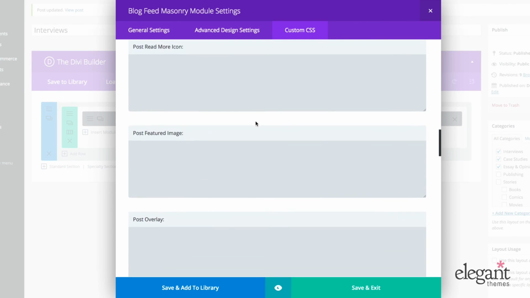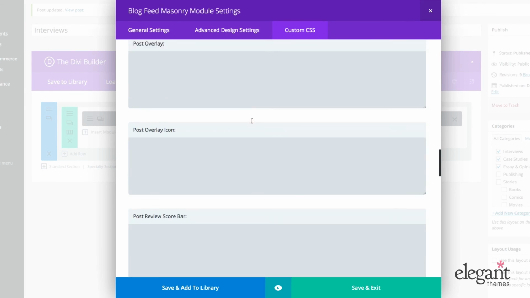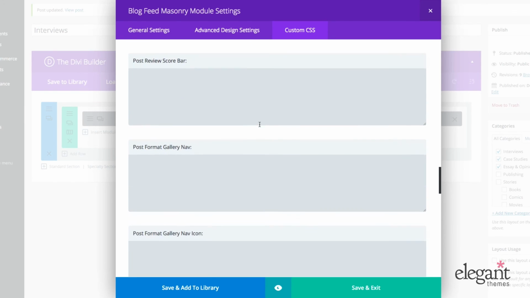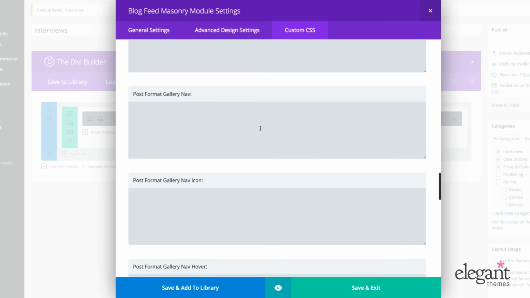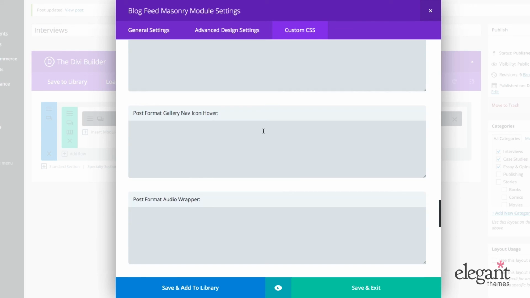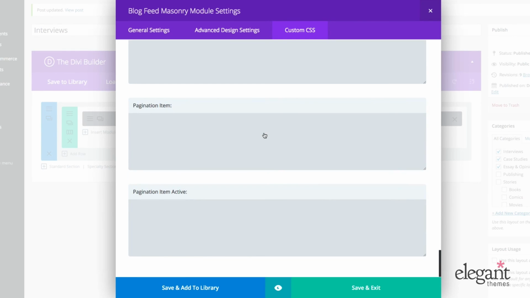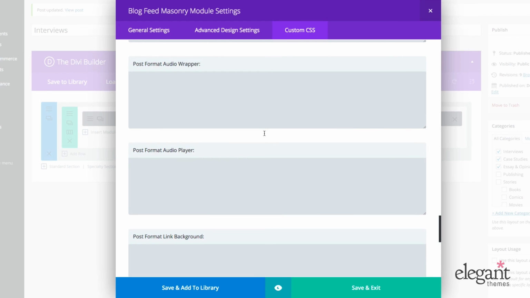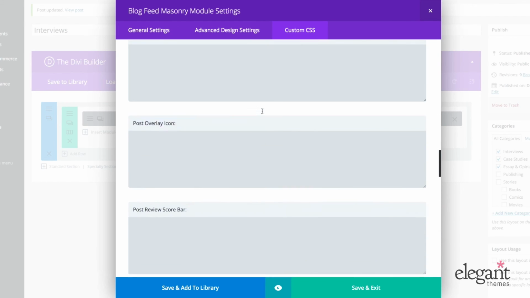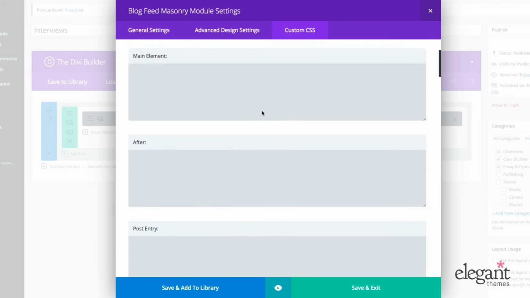post read more icon, post featured image, your post overlay, post overlay icon, post review score, post format gallery navigation, post format gallery navigation icon. And it just goes on and on. Really anything that you would want to add custom CSS to, you're going to see a spot here for it on the blog feed masonry module settings.